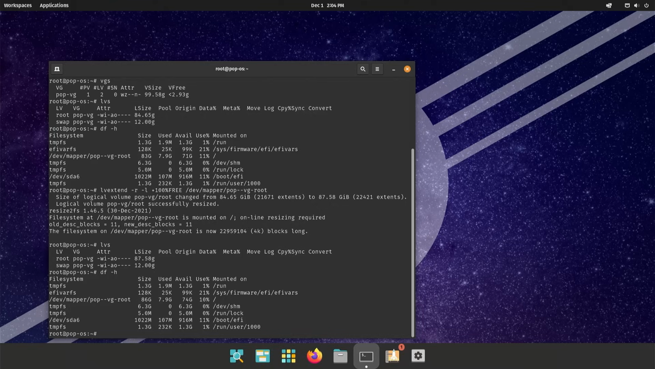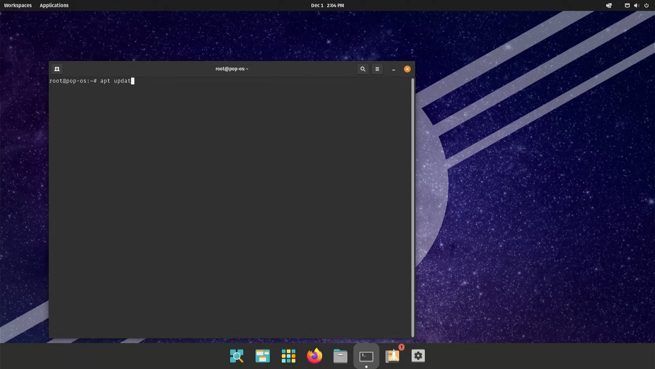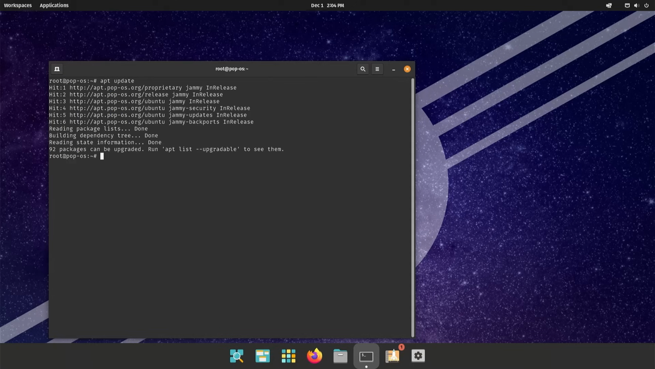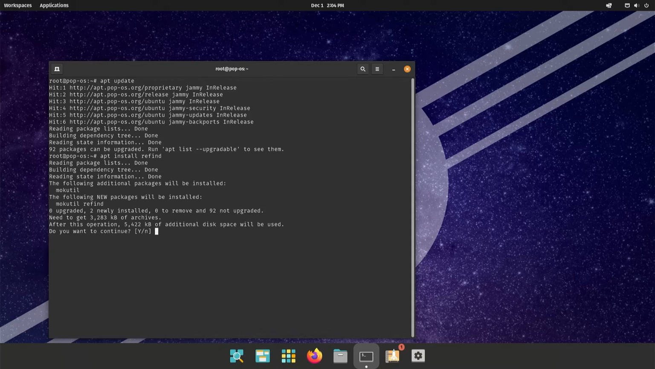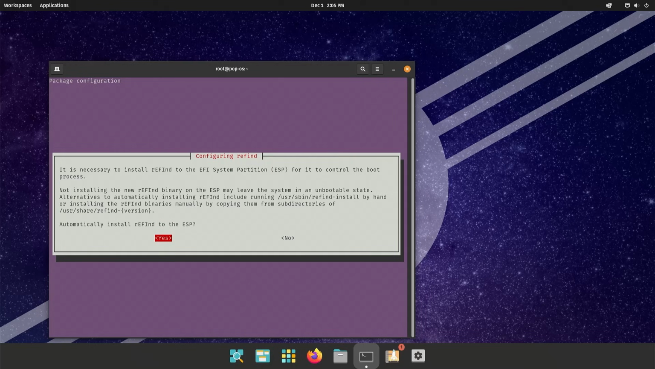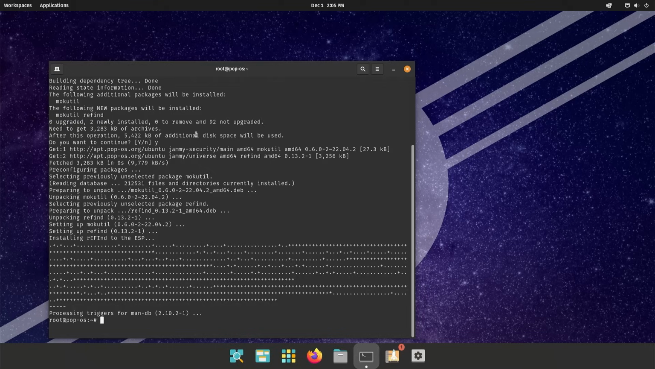Now there was no boot menu, so I can't select between Windows and PopOS. So I'm going to install the rEFInd boot manager so I can select between the two. I'll clear my terminal. I'm going to do an apt update, and I'm going to do an apt install refind. Yes. And I'm going to automatically install rEFInd to the ESP. Yes. All right, and it has been installed.